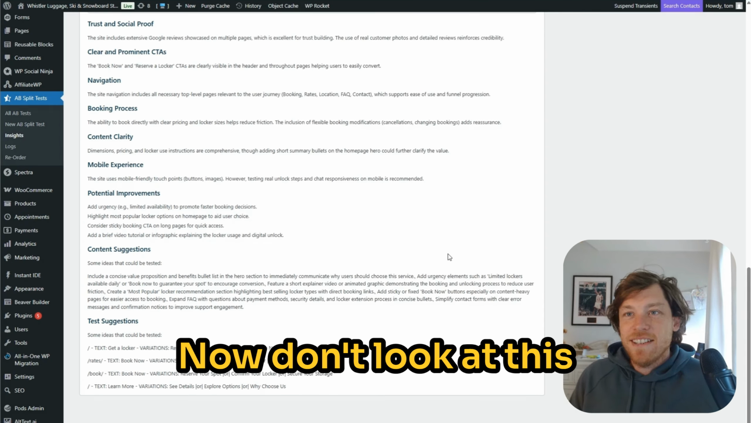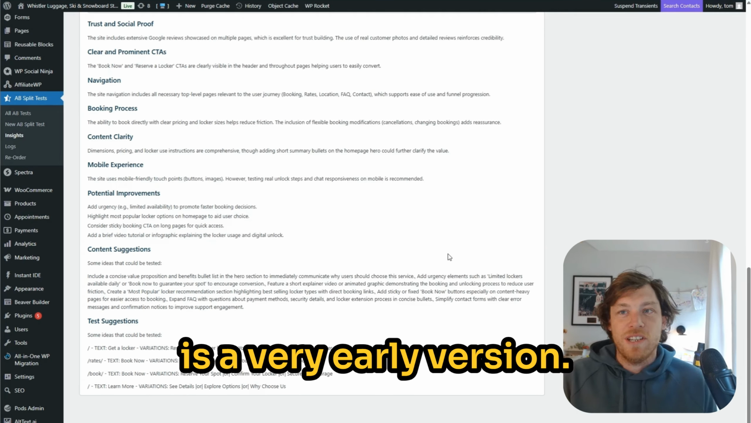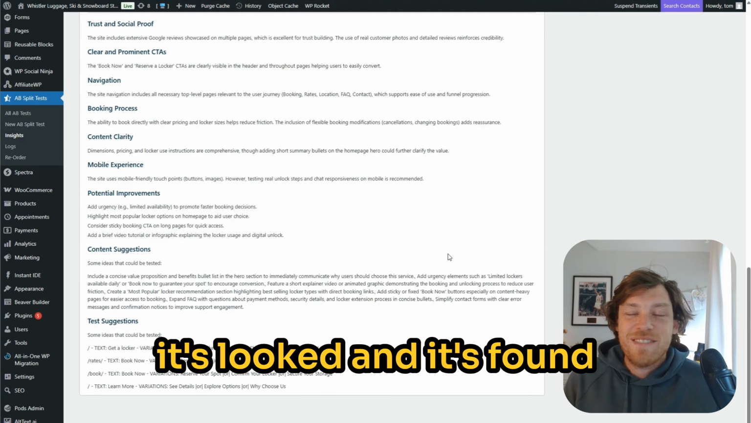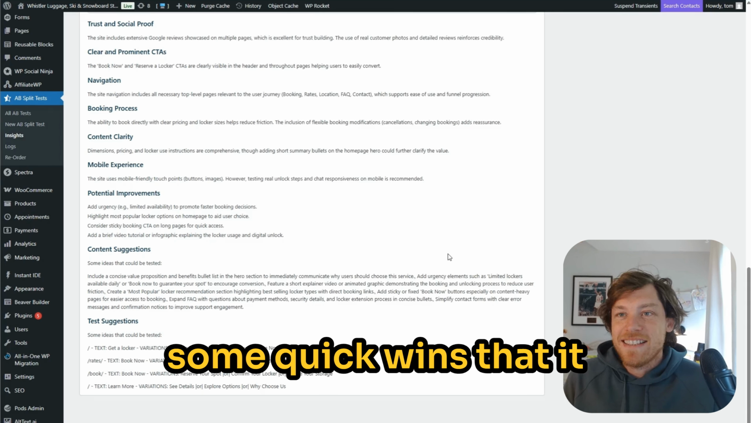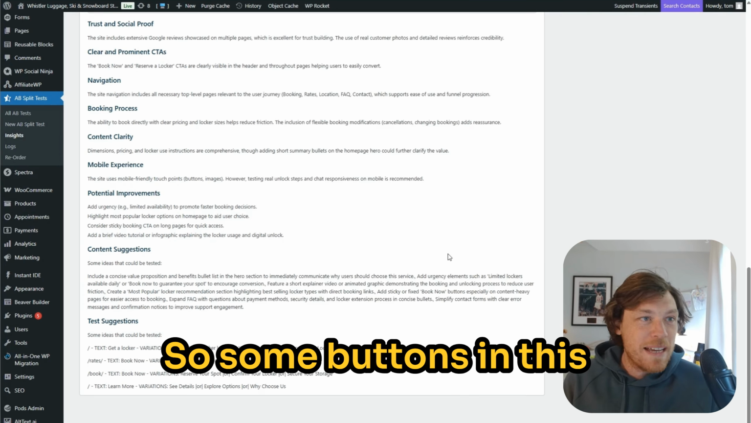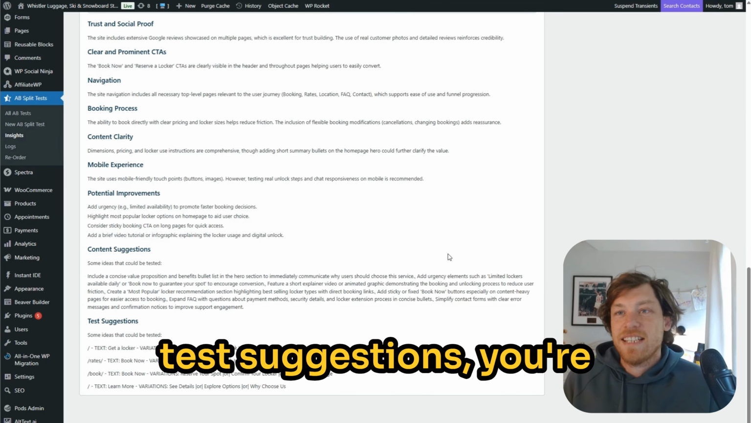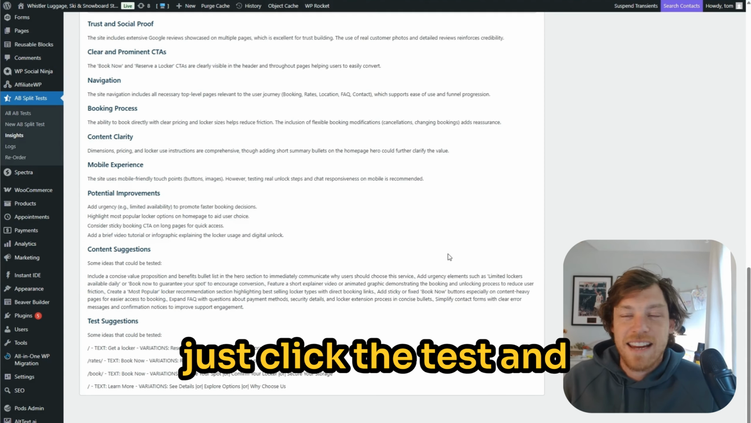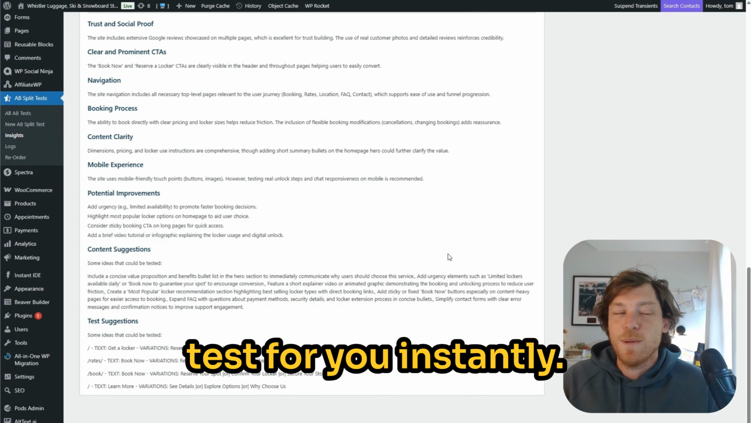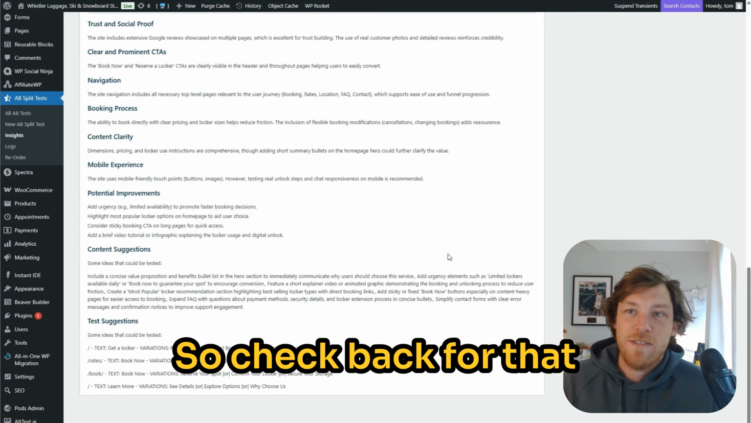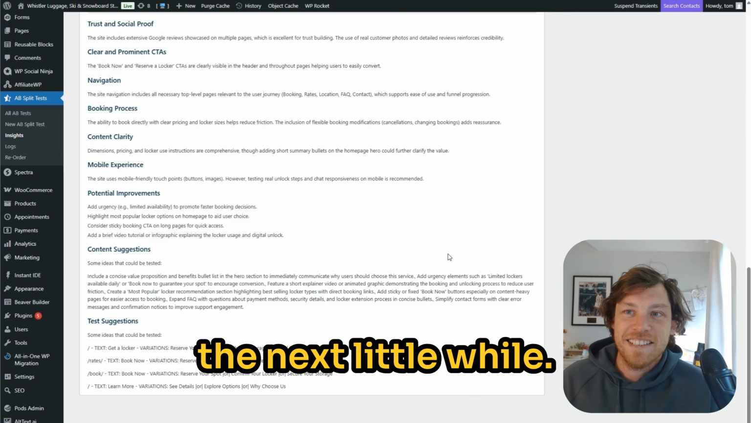Finally, down the bottom, we have some test suggestions. Now don't look at this too much because this is a very early version. Down the bottom here, it's looked and it's found some quick wins that it thinks you could test. So some buttons in this instance that you could use to create split tests. In future versions, these test suggestions, you're going to be able to just click the test and it's going to create the test for you instantly. So check back for that video coming out in the next little while.